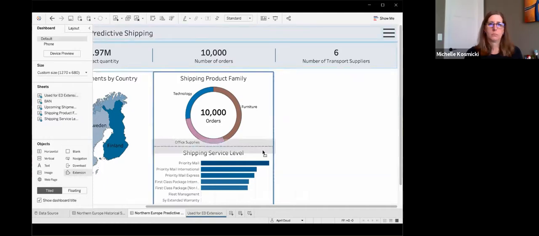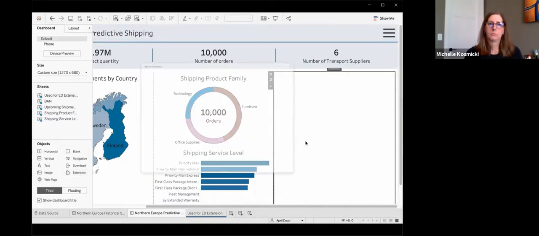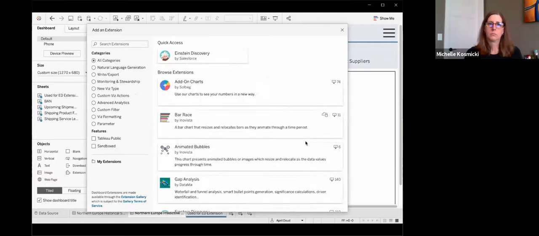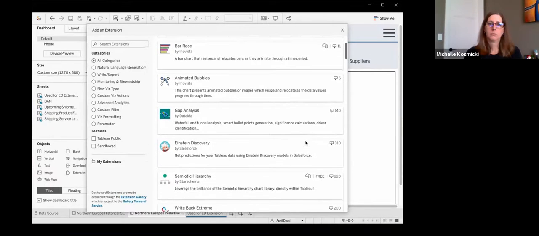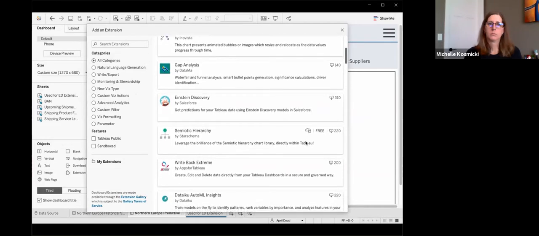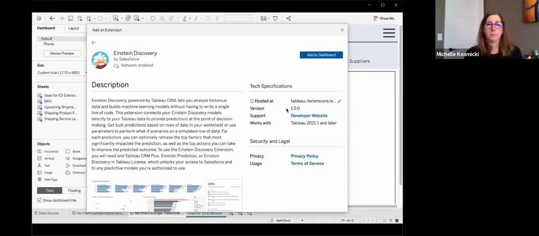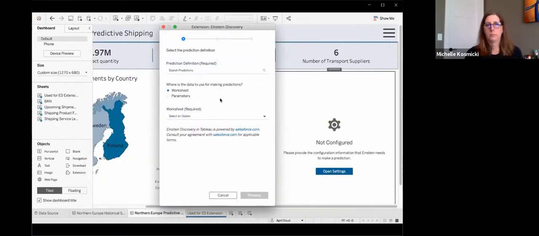And as you can see, not only are we adding Einstein capabilities into Tableau, but we have adjusted how the extension gallery looks. You now see it in Tableau Desktop. This is going to make it even easier to extend your dashboards. Let's go ahead and choose the Einstein option, and Tableau is going to open a browser to authenticate. Go ahead and click Allow. Now that we're going to configure our Einstein Discovery extension, we need to select the prediction model that we just created. We're going to go ahead and keep this as worksheet.